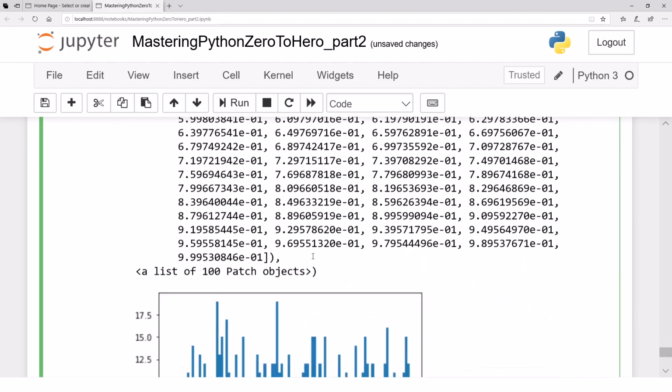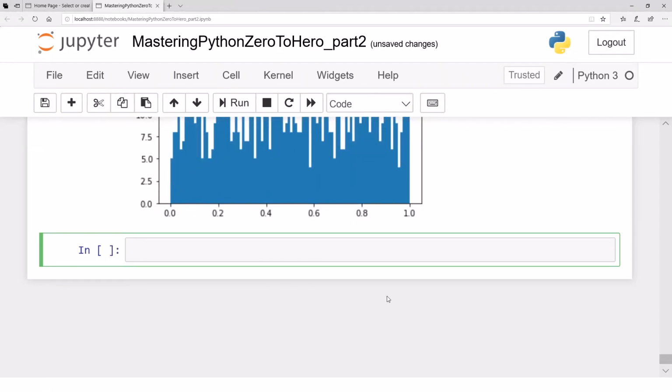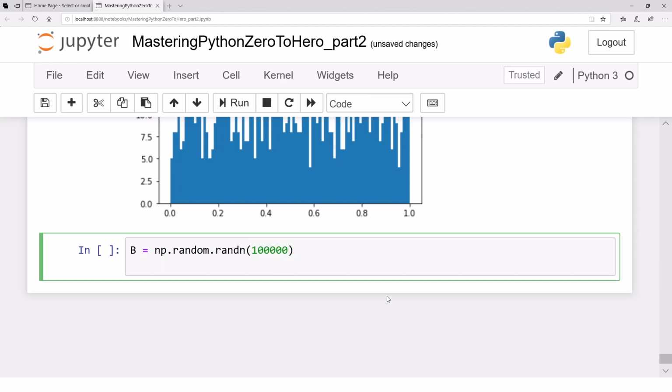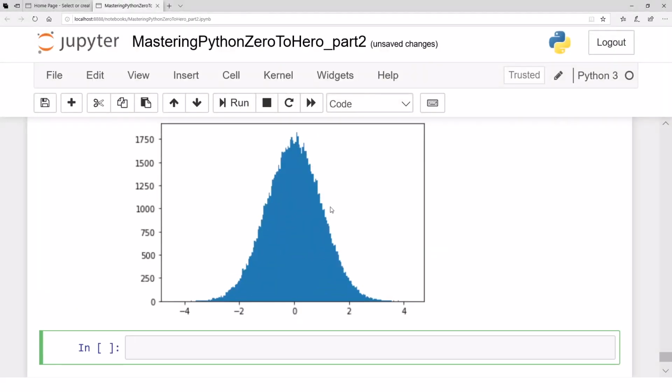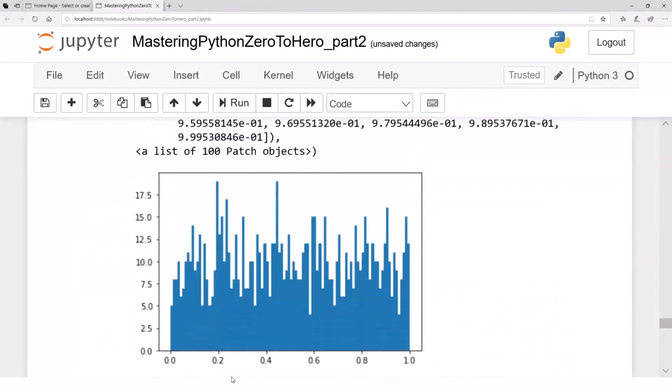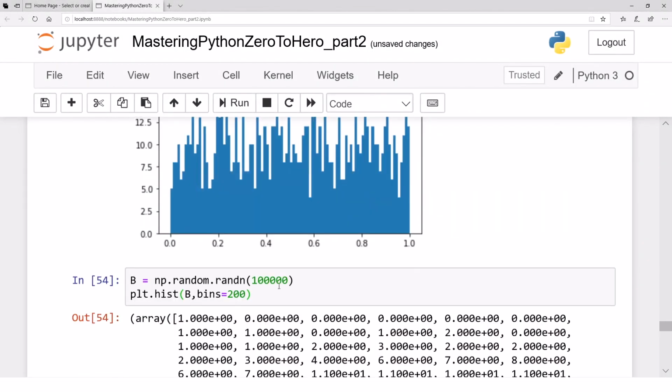One more thing we can have, for example, let's say b equals np.random.randn, and that generates normal random numbers or Gaussian random numbers, where the distribution of the numbers is a bell-shaped curve. So let's just plt.hist b and bins, let's say equals 200, and we can see a bell-shaped curve because the distribution of this data is Gaussian. So this np.random is really an important package.